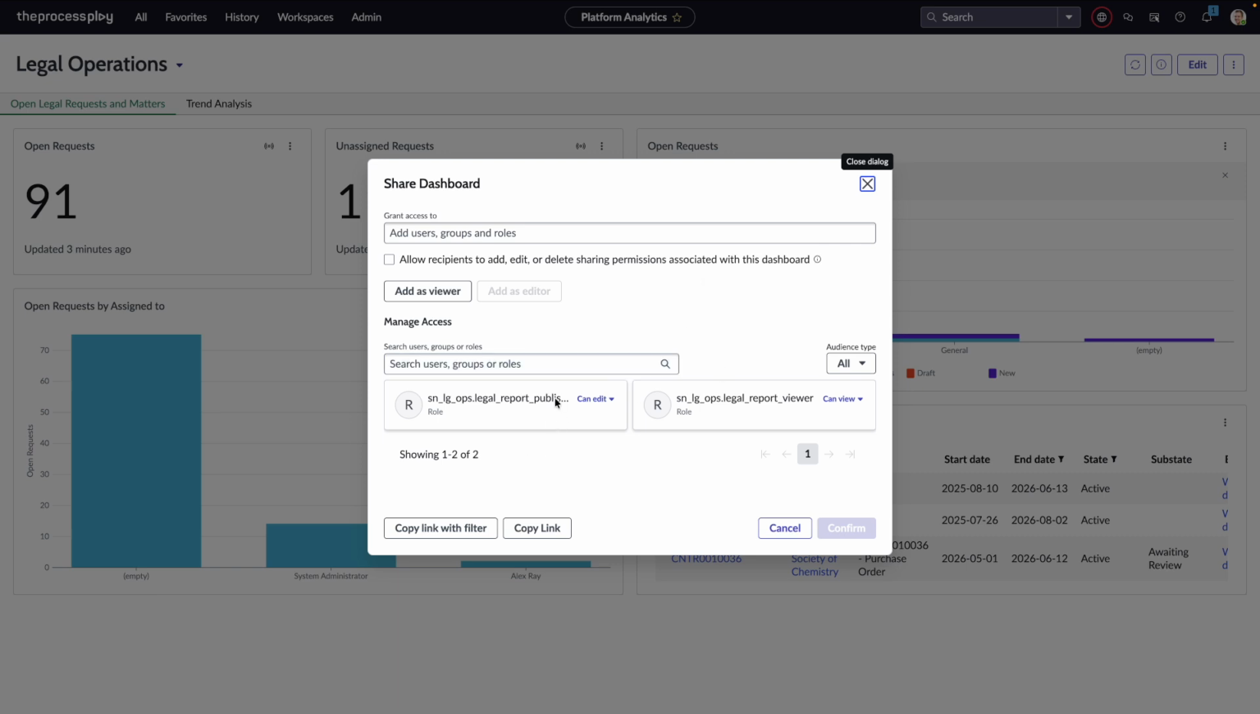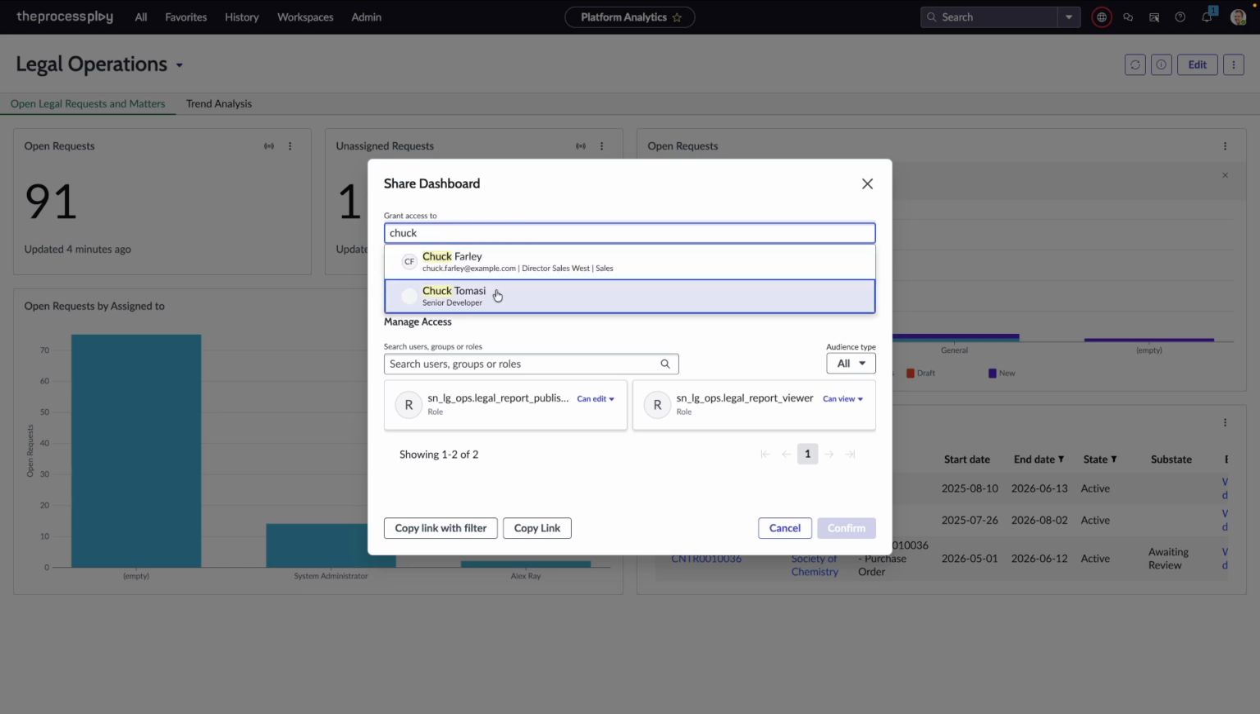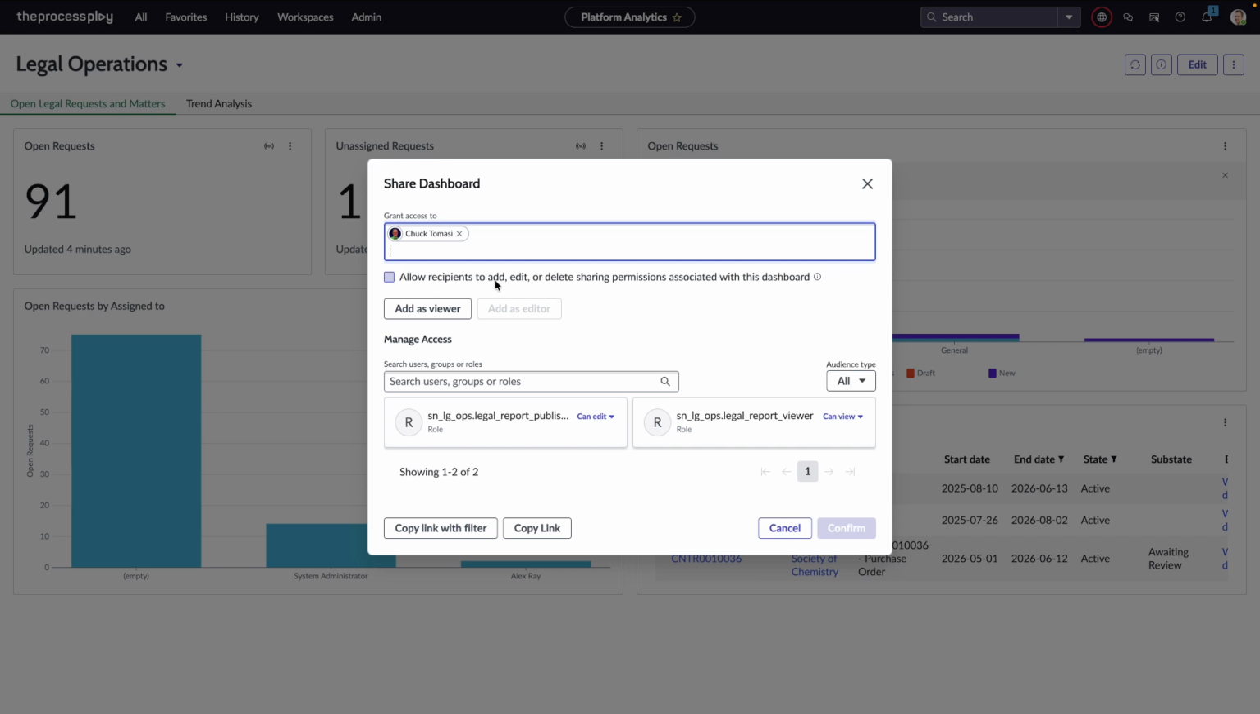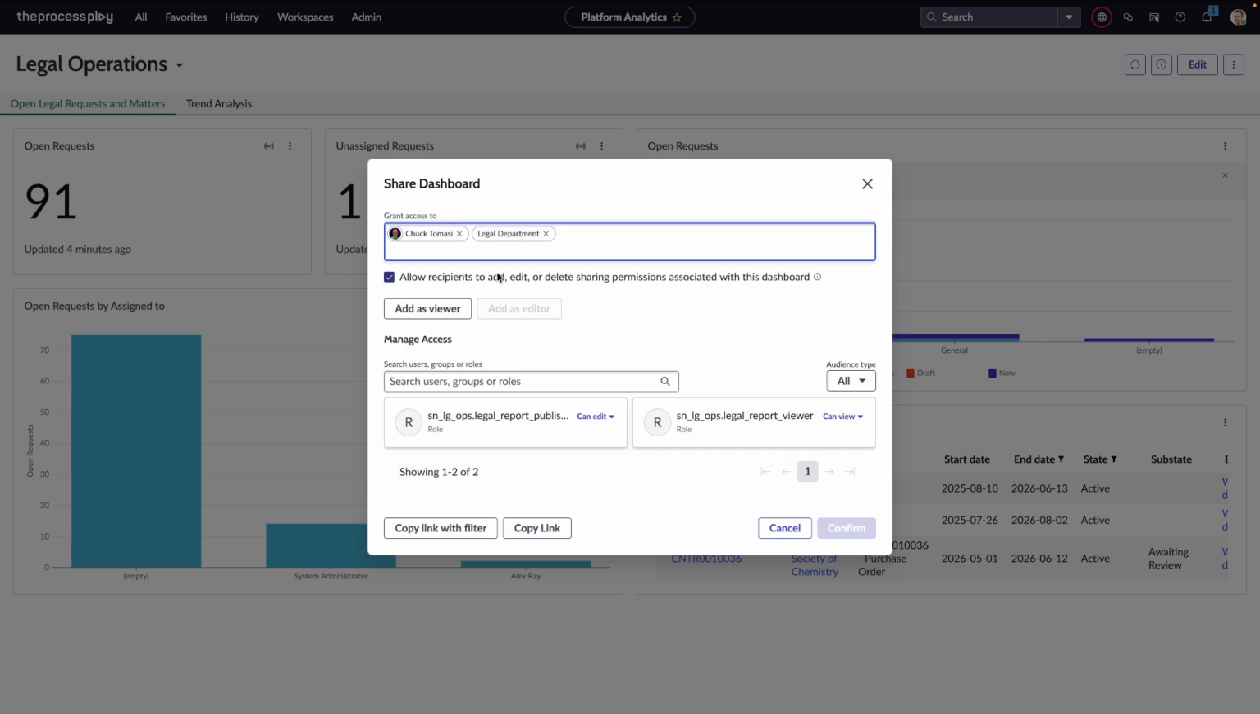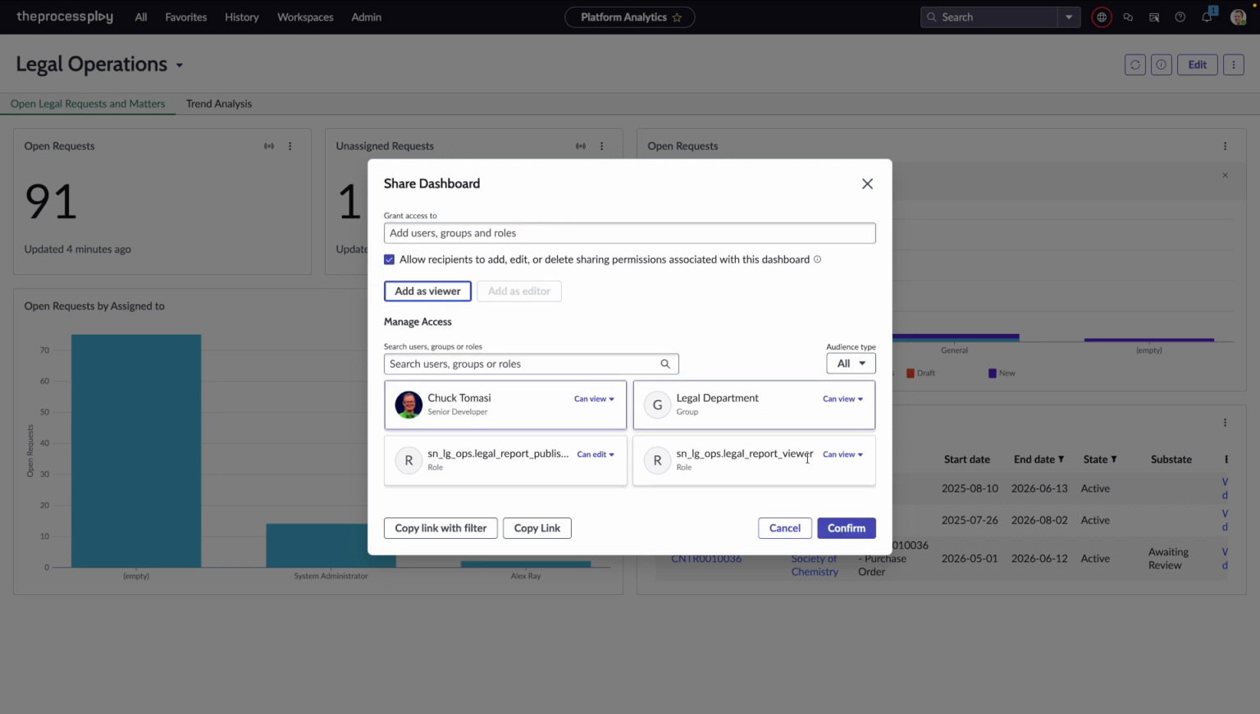We can see here that by default in this demo dashboard, anyone with these two roles would get access, but we can also give this to other people. So I'm going to add in our good old friend Chuck as someone who can add, edit, or delete sharing permissions. So they become like an editor almost. And then we could also put in, let's say, a group. Do we have a legal one? Yeah, let's put legal department as a group. Okay, we're going to do that.